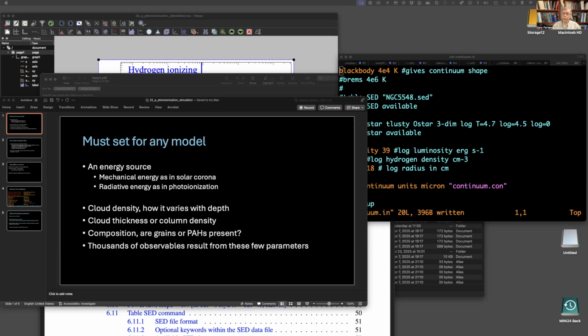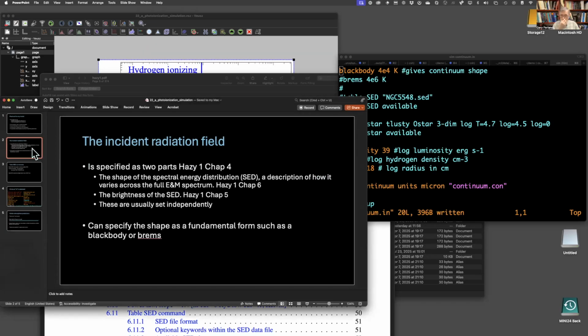There are other cloud parameters, which we went over once before when we set up the M16 homework problem. So you have to specify a cloud density, a thickness, its composition, and a couple of other details. And what you get back are thousands of observables. So it's a nice problem. What we're going to talk about today is the incident radiation field.